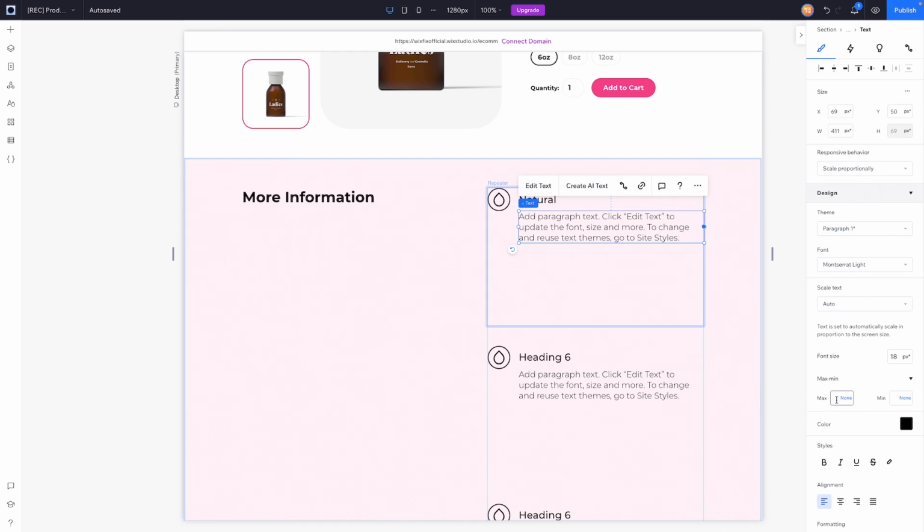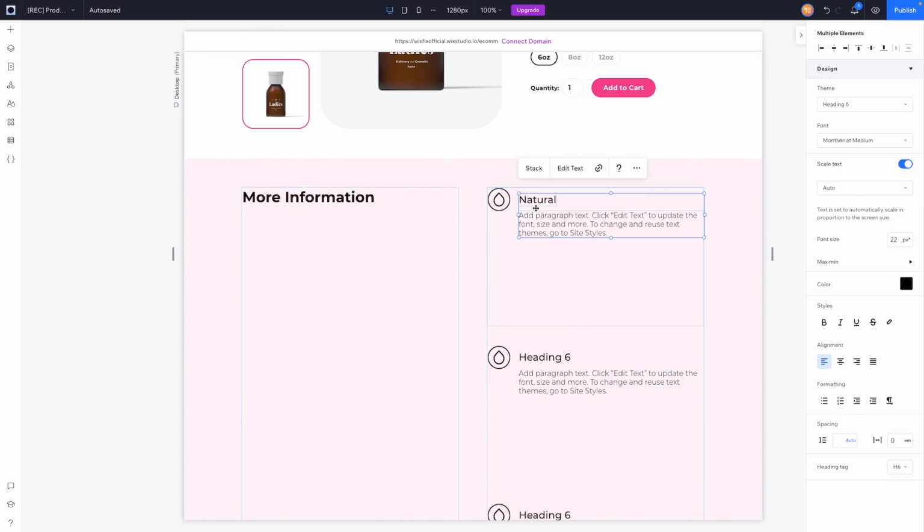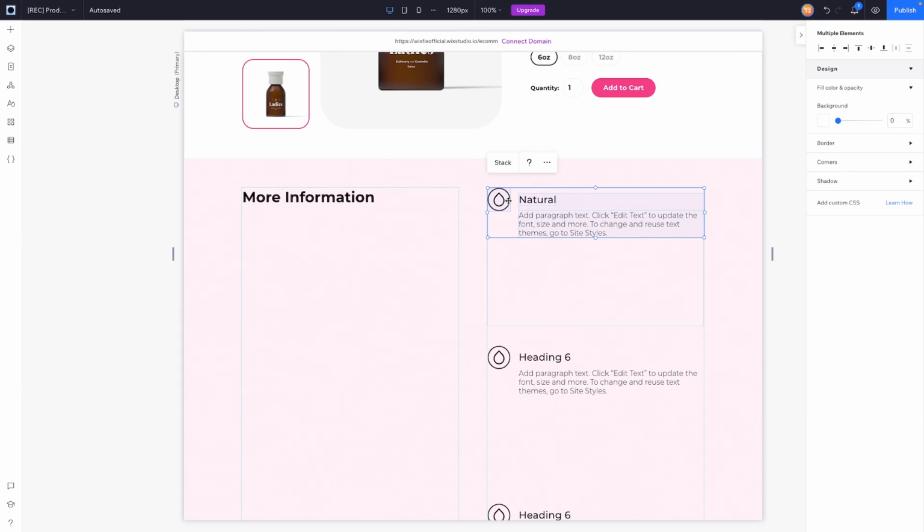I am going to expand this to fill the rest of the box. And for this text, I want the maximum to be like 16 and the minimum to be like 13. I think that looks pretty clean. And I'm going to grab both of these text elements. We'll stack them together. Then with this stack selected, we'll use the shift key and grab the icon, and then we'll stack these together as well.